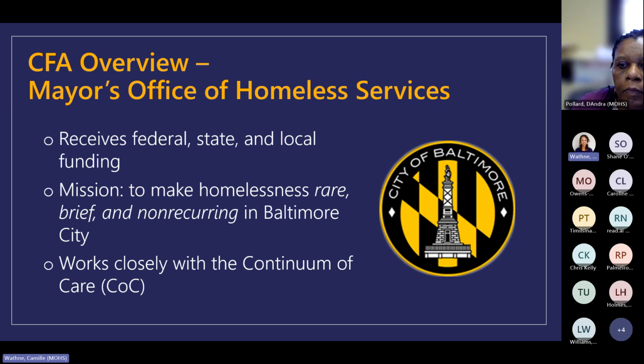The CFA is hosted by the Mayor's Office of Homeless Services. We are a recipient of federal, state, and local funding. We'll speak briefly about the different funding types that are included in the CFA process. The mission of the Mayor's Office of Homeless Services, in collaboration with the Continuum of Care, is to make homelessness in Baltimore City rare, brief, and non-recurring. And we do work very closely with the Journey Home, or the Continuum of Care, in Baltimore City.